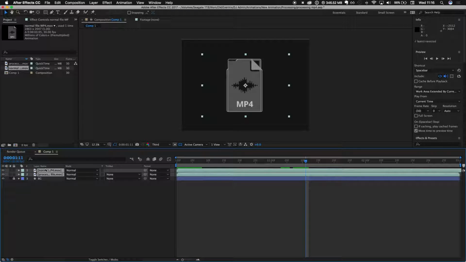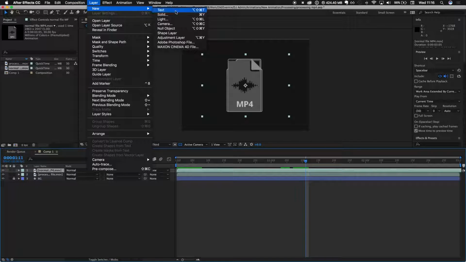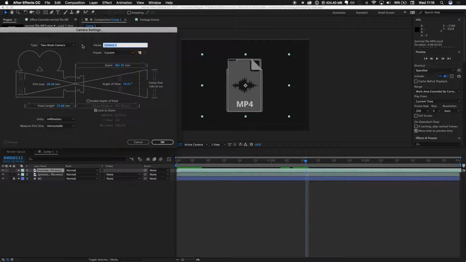Right. So the first thing we're going to do is create a new camera layer. So we go to Layer, New Camera Layer. We're just going to keep it as camera. Preset, we're going to have as 35mm. I'm not 100% sure what this preset does. I just do it and it works. So yeah, just set to 35mm.